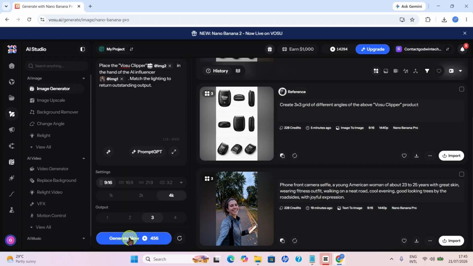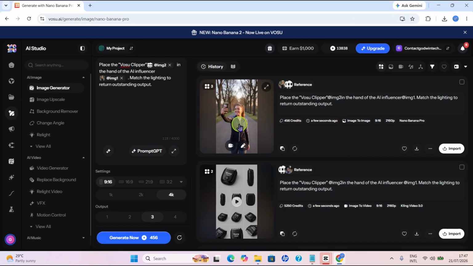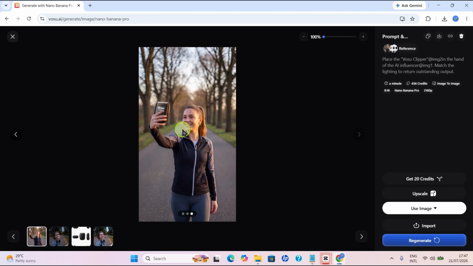I'll click on generate now. This has been generated, and let's click to choose what we feel is best for us. So I'll click on this. Okay, here is now holding the clipper and is showing the name. So let's click on this. Still holding the clipper, showing the name as well, but it covered it. But when we turn it into video, it may show.